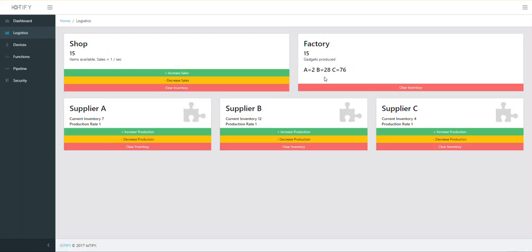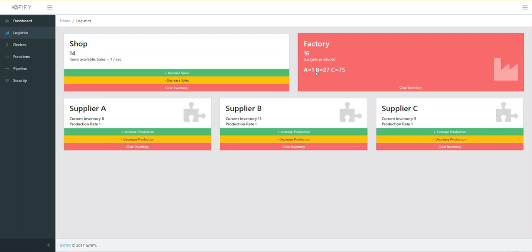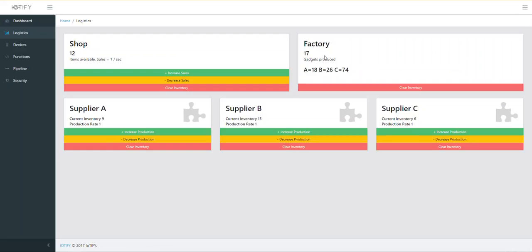On the factory side, I can see that I'm a little bit out of A here, right? So, all right. Now my factory is red because we've just run out of A, and without A, I cannot produce any gadgets, right? So, okay, I just received the delivery of item A in time. So now the production resumed immediately. In this dashboard, you can also increase or decrease production rates.